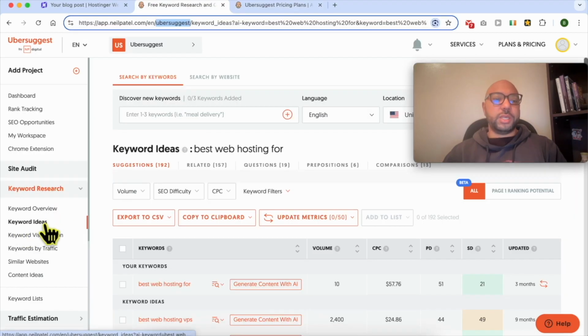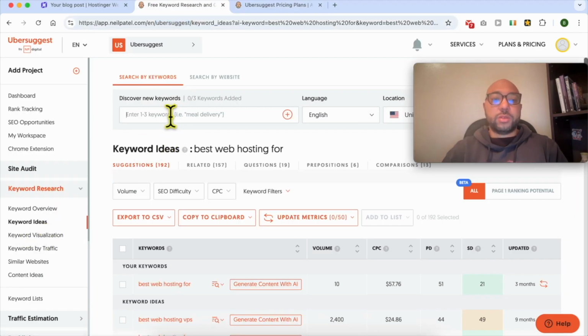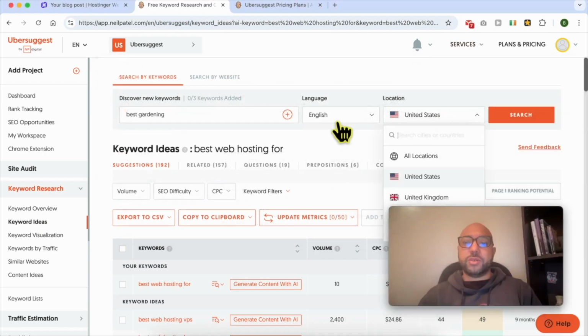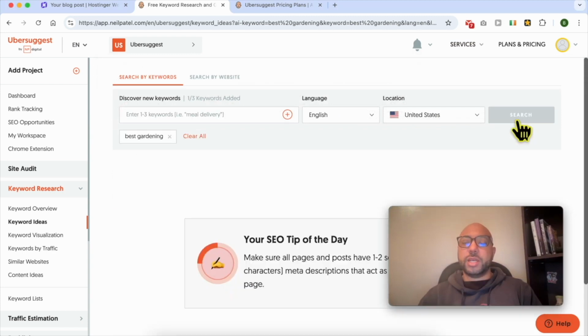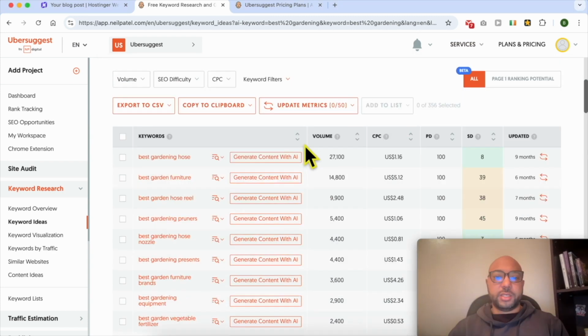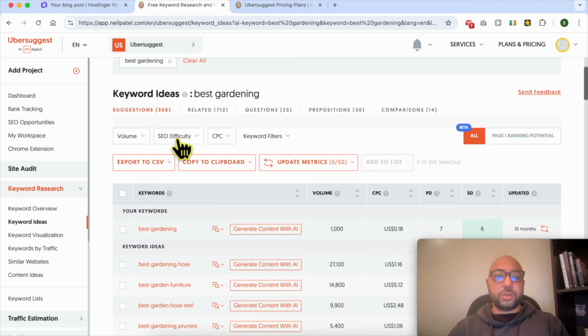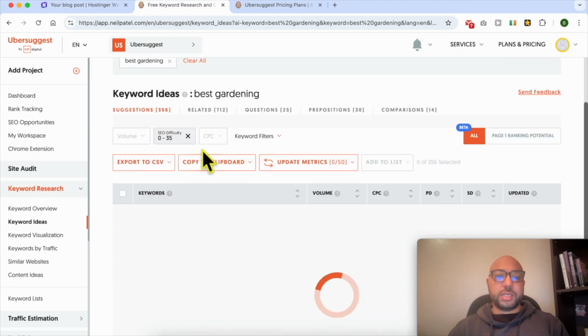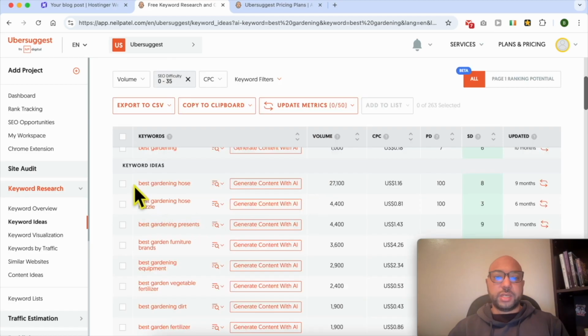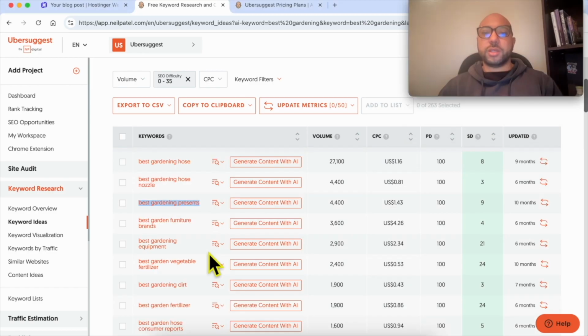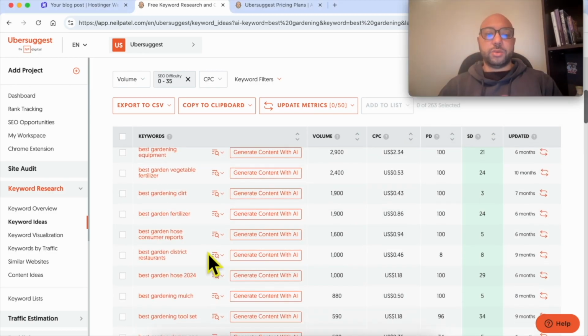You go to the keyword ideas. Let's search for, for example, gardening or best gardening. Select the location first and also the language and hit search. And just like that, you will get many keyword ideas. Go to the SEO difficulty, select easy, and all of these keywords are easy to rank for. Generally speaking, the longer the keyword is, the easier it is to rank.